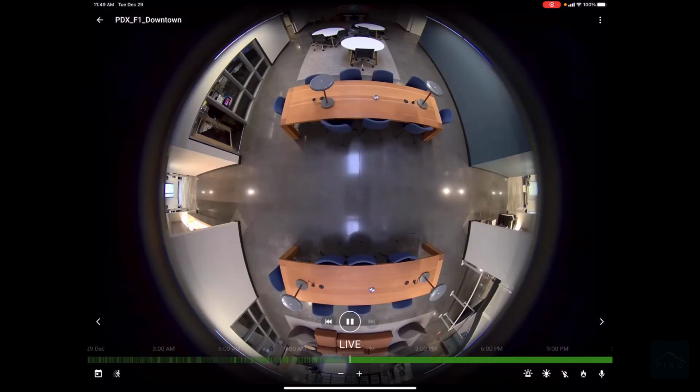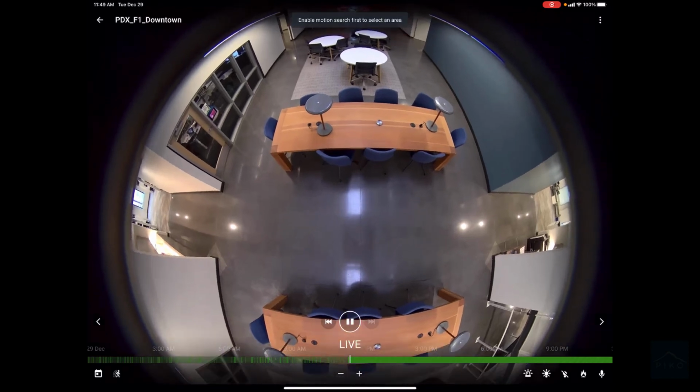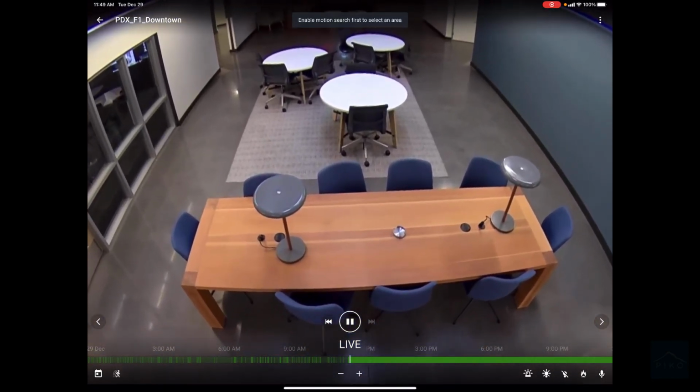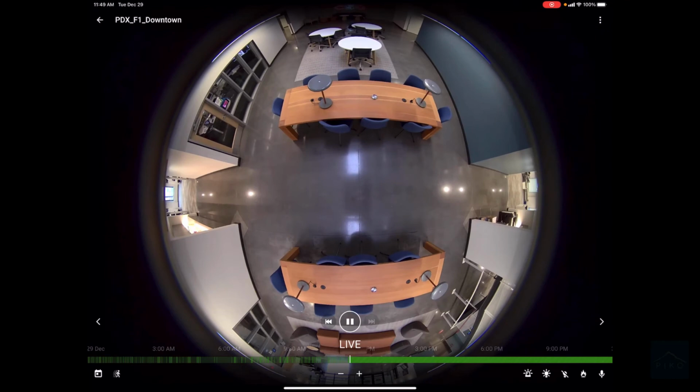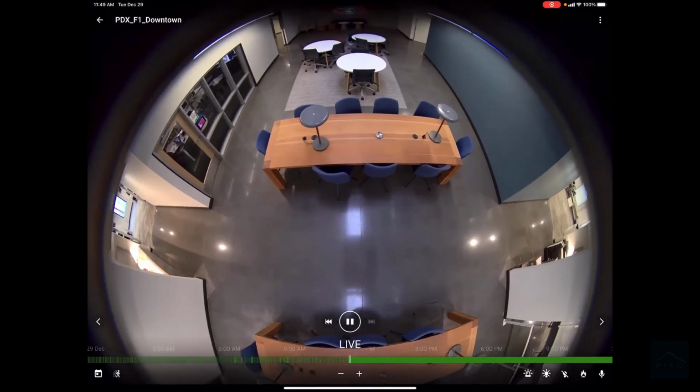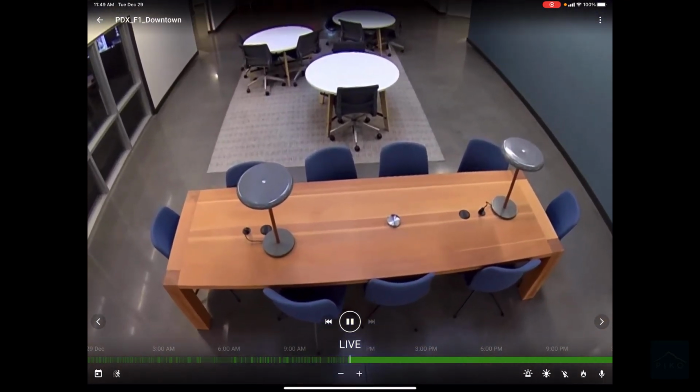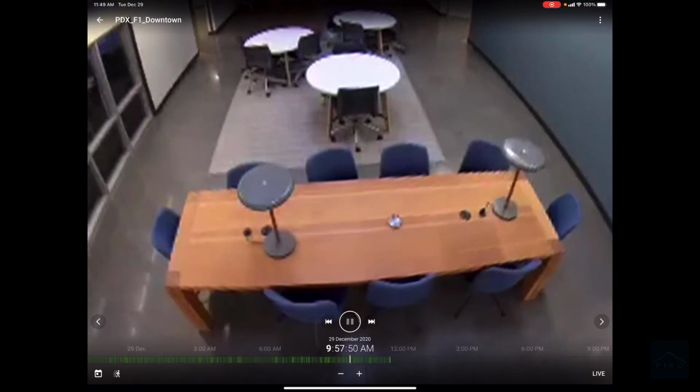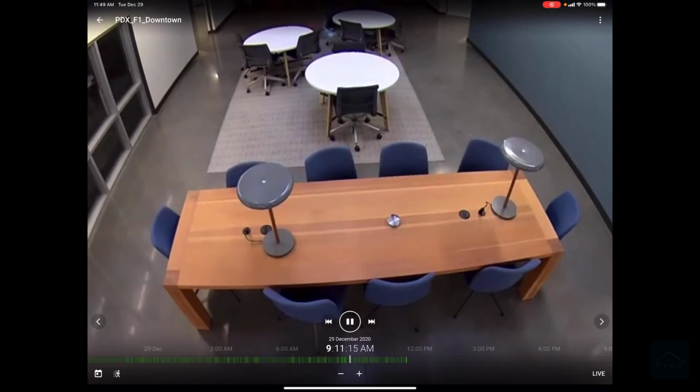So going into the 360 fisheye camera, you can dewarp simply by starting with a pinched finger and expanding it. So again, pinched finger, expanding it. You can also view different time slots by moving your particular timeline.